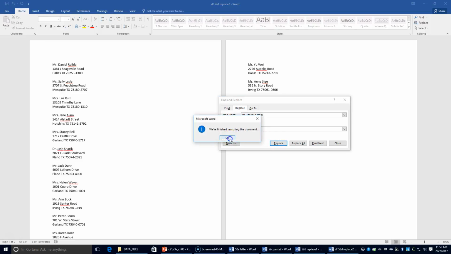Alright, replace, okay. And then we're going to change Miss Ann Buck to Dr. Ann Buck. Let's see, replace. Replace. Okay, done. It says use find and replace to insert a comma after the city name.